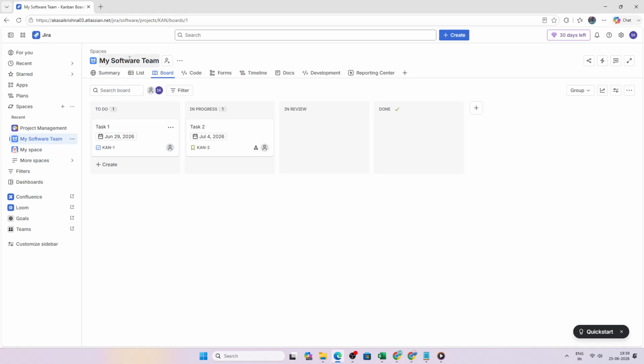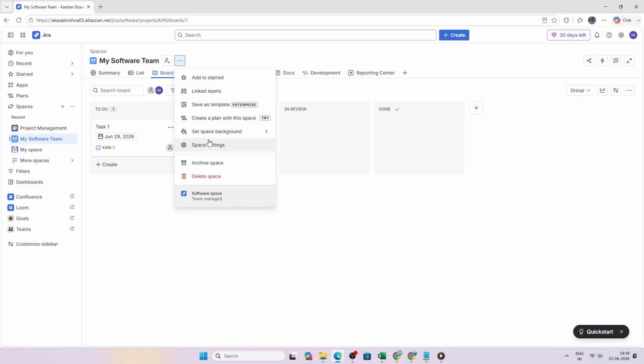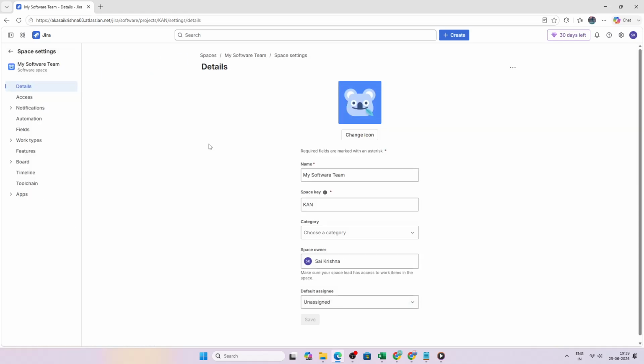After you've opened the right project space, click the three-dot menu. From there, choose Space Settings. This will open the configuration area for that project, where you can manage different options related to workflow and setup.